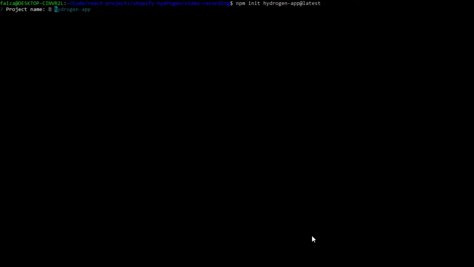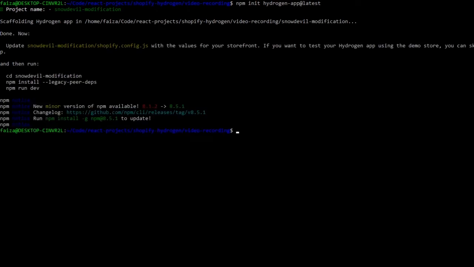For the project name, we will give it the title for this project, that is snow devil modification. Just what we are trying to do right now. After finishing building the project, we can see the commands that are provided to us. That is, we need to change the directory and install the necessities of the project.